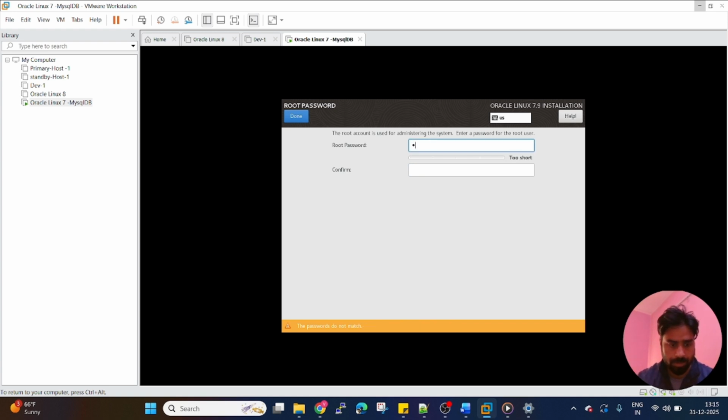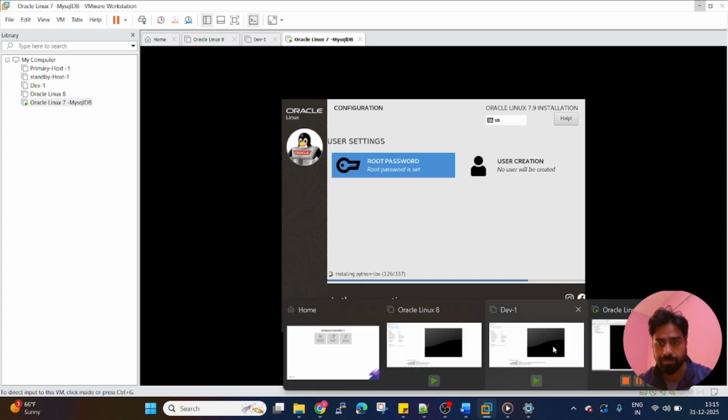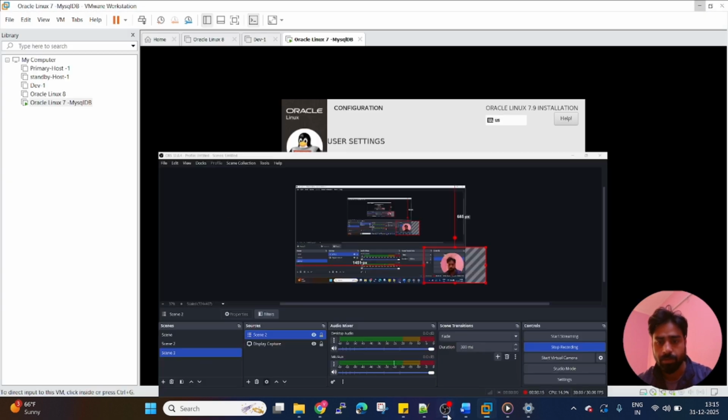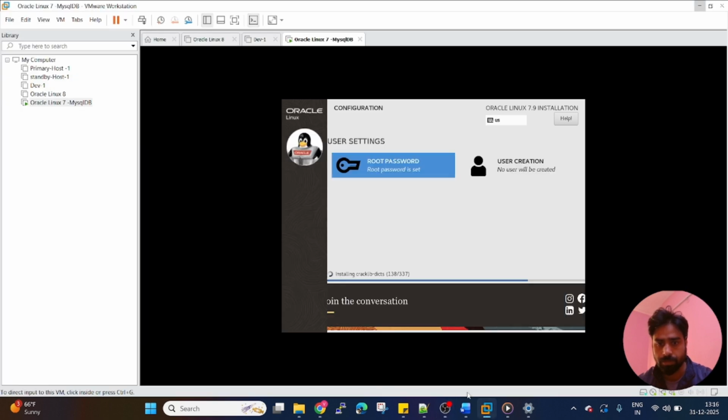I'm just giving nexus at 1234. Okay, nexus at 1234. And this password I will save it. Okay, so you can see here, users we can create later, no problem.